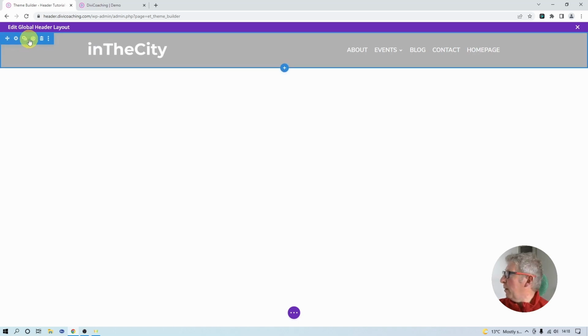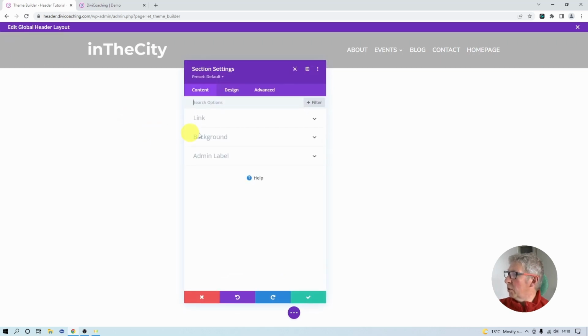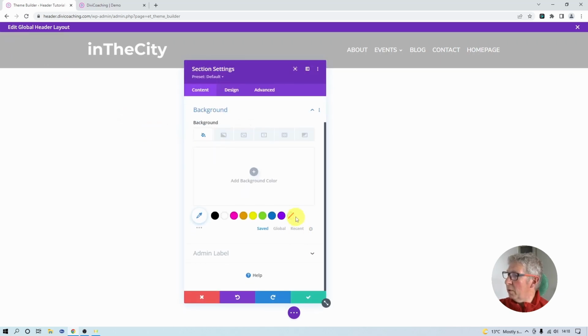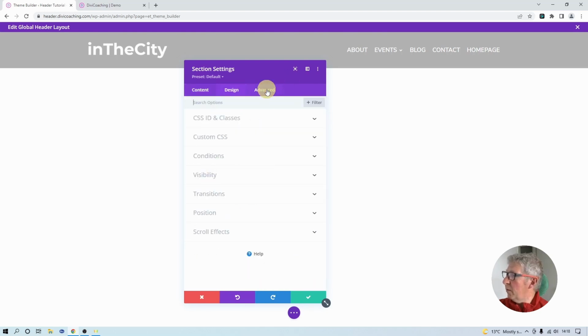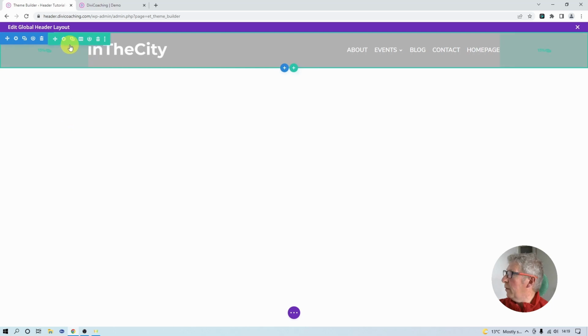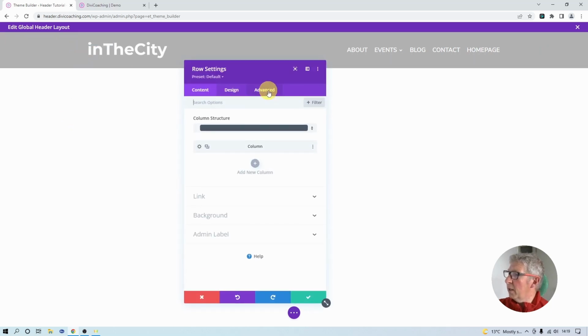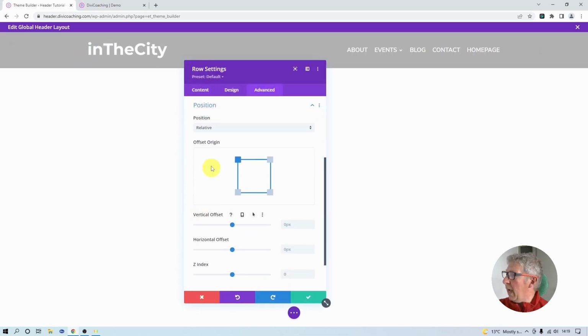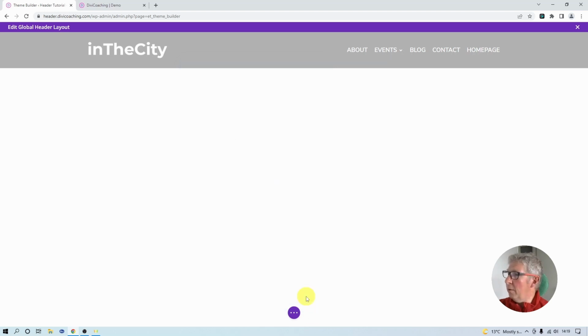So one final step before we can do that is that we need to go into the settings for the section. We need to go into background and we need to make sure that it's set to transparent. We then also need to go into advanced and go to position and check that it's set to relative. We can then go into the row settings, into advanced, position, and because we want this to sit on top of our image on the page, we're going to choose absolute and we're going to choose the center and we're going to click on OK.